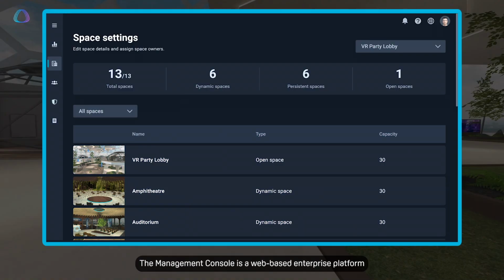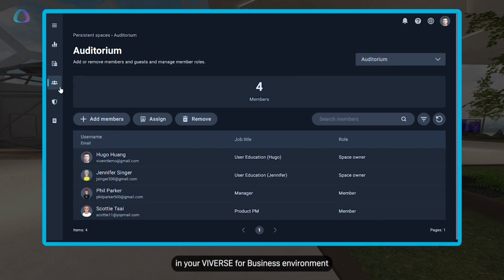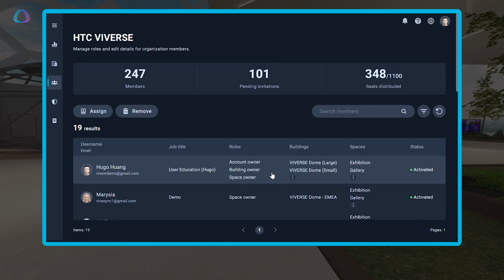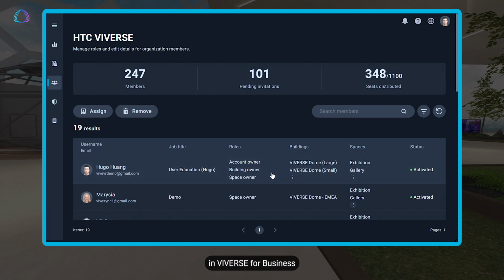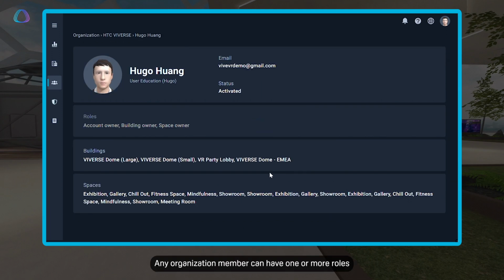The Management Console is a web-based enterprise platform that allows you to manage virtual spaces and member permissions in your VIVERSE for Business environment. Your role in your organization determines your level of administrative access in VIVERSE for Business. Any organization member can have one or more roles.